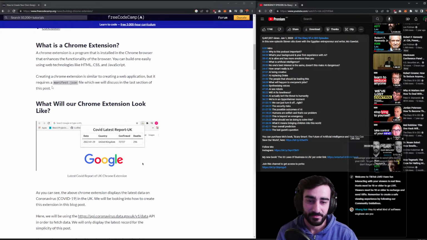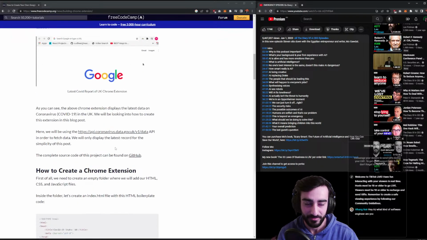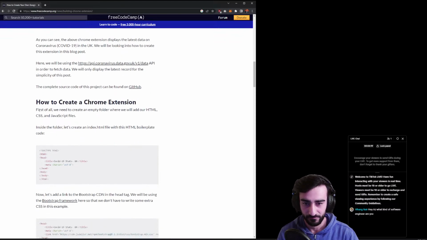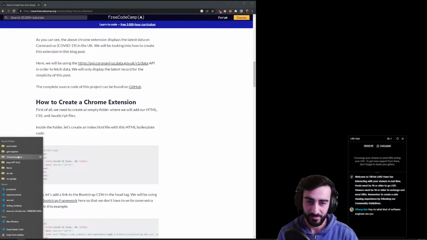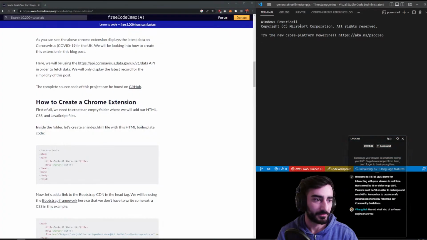Speaking of which, this Chrome extension will be done with web technologies as well. So let's get started. What's the first step? First of all, we need to create an empty folder where we'll add our files. Okay, I'm going to add that in my, let's bring up VS Code. Within my Timestamp Genius repository, I think I can make a new folder within that. So maybe I can put that here.